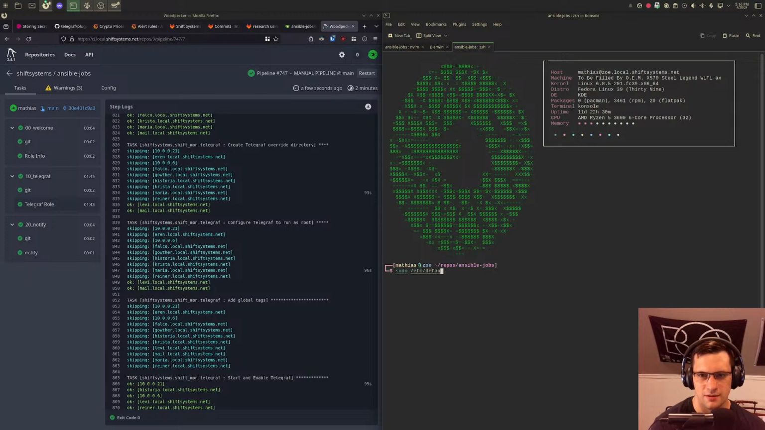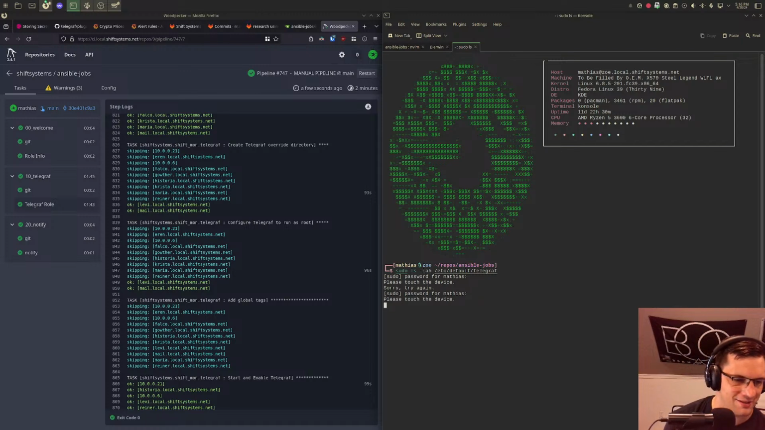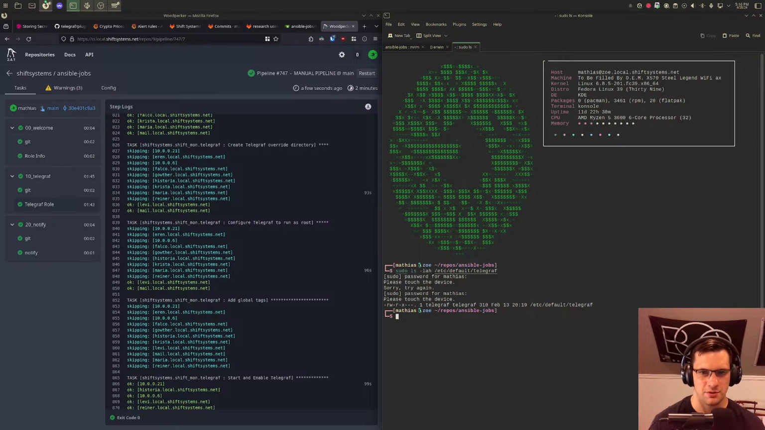So right now, let's see, defaults. I should do a sudo ls -lah. So right now, I can't type my password. Right now, Telegraf stores user credentials in a file that is only readable by the Telegraf user group.